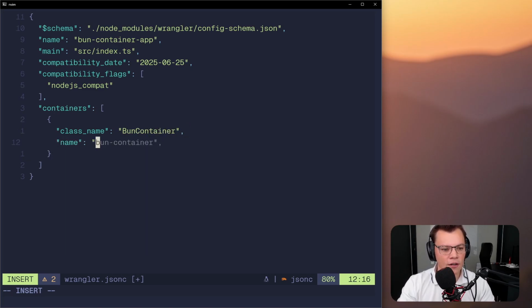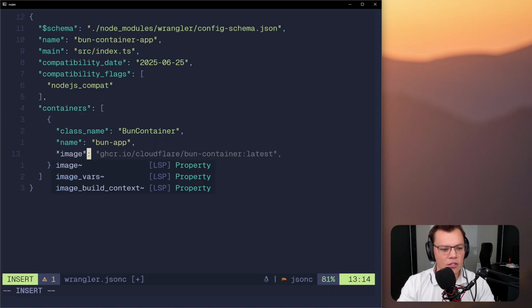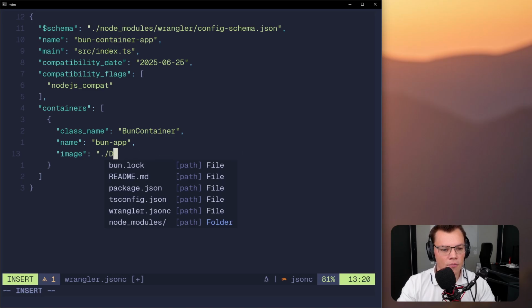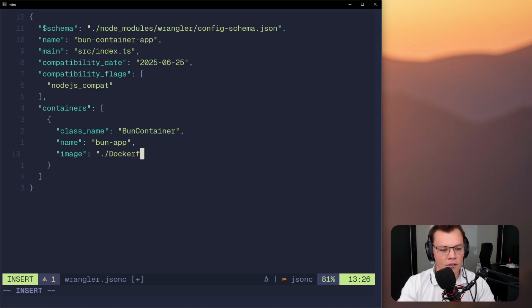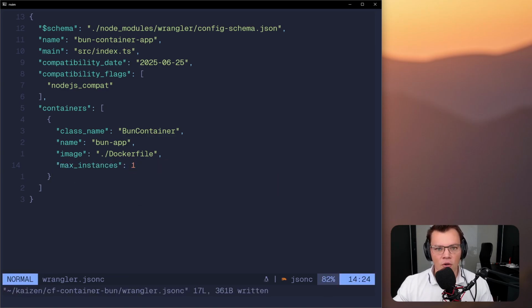And then we're also going to give it a name. We'll just say, let's call this bun-app. We're also going to give it the image, which is going to pull from the Dockerfile, which we haven't written yet. And we're also going to give it max_instances, in this case, of 1. So that's how we define our container.